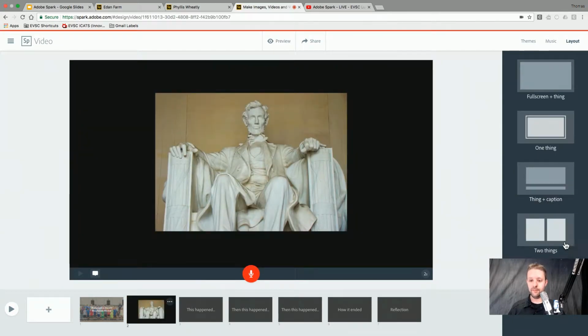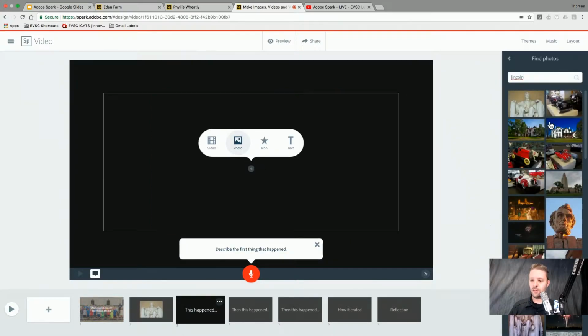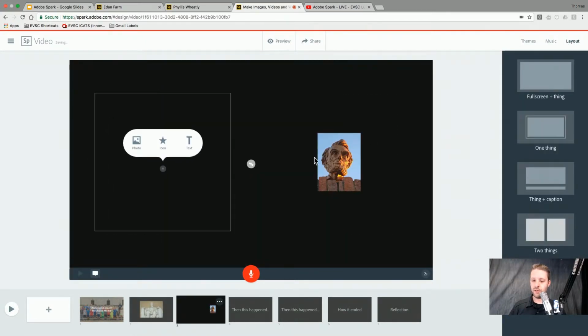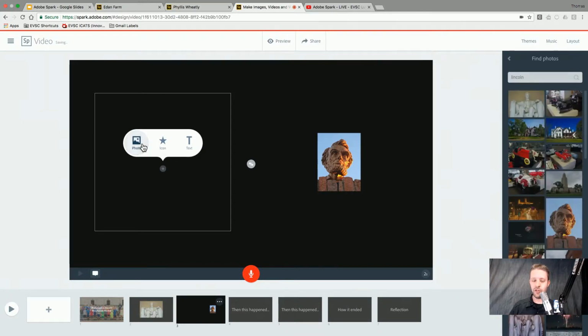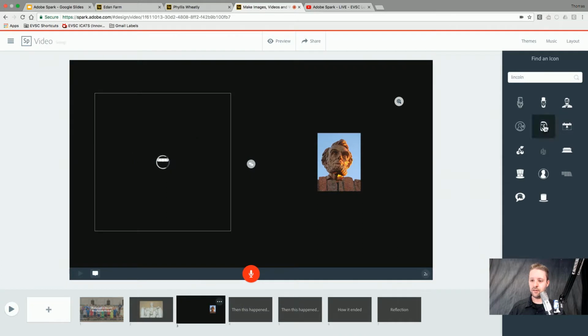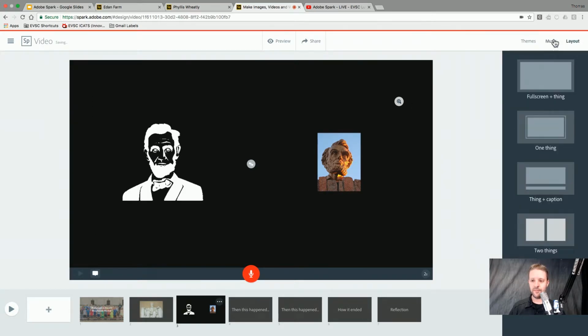So just one thing. I can also go here to another slide, add another photo, and let's put in this Lincoln. I'm going to change my layout. I'm going to do two things this time. There's Abraham Lincoln there. I'm going to add in, actually, let's try the icons. Lincoln. Hey, look at that. Well, I don't like that one. There we go. So there's an Abraham Lincoln.